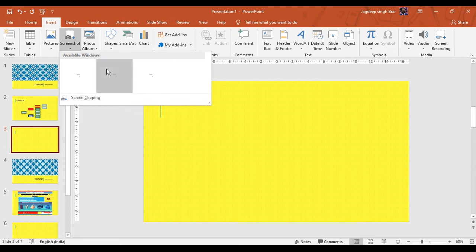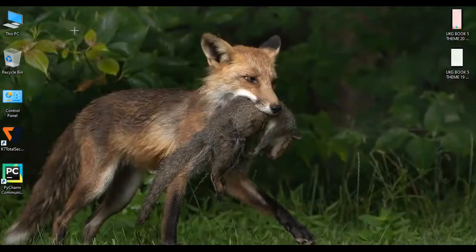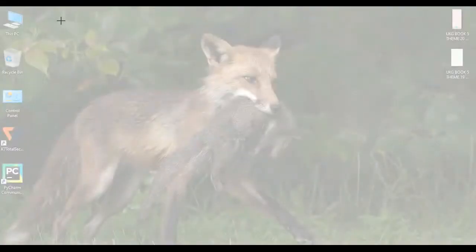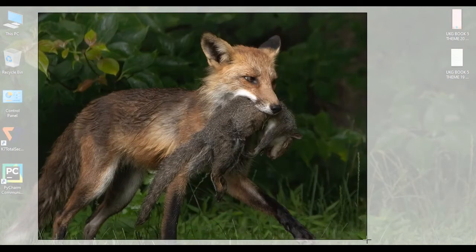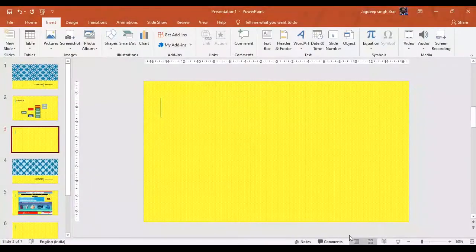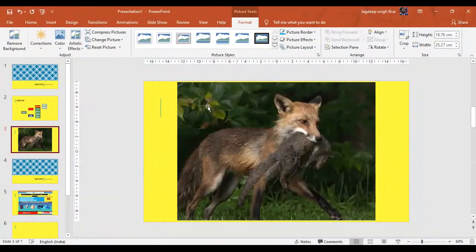On my computer 3 or 4 screens are open, so all are loading here. Either you can select from the available windows here, or you can click on Screen Clipping and your mouse changes to this pointer. From here you can choose a part of your window and it will insert it in your presentation.